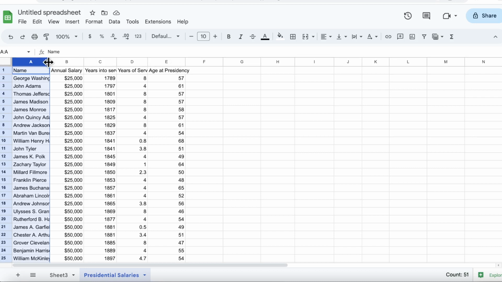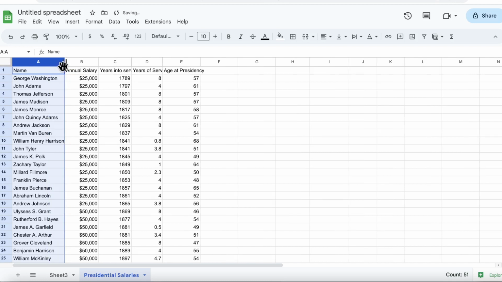When you are moving it, you see a hand, you continue moving it, and then you see a double-sided arrow. Great. Then you click and drag the column to the desired width. Let's drag it to the desired width. Voila, now we can see everything. William Henry Harrison, George Washington, John Adams.